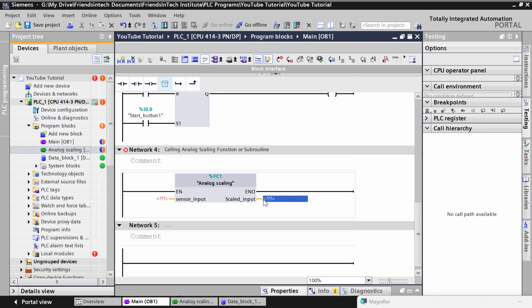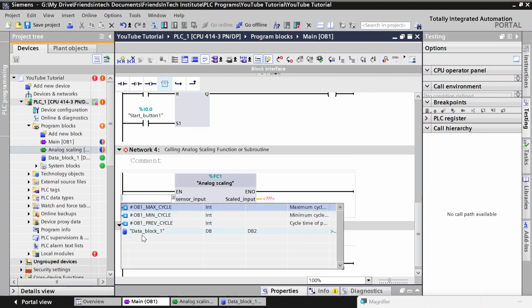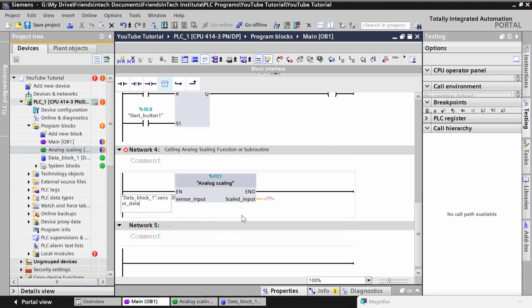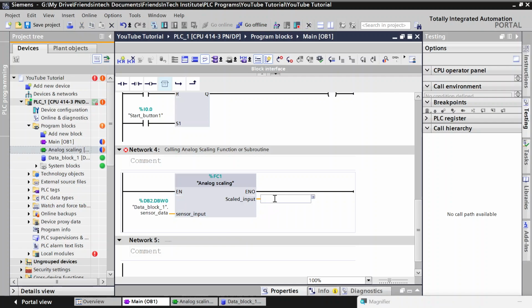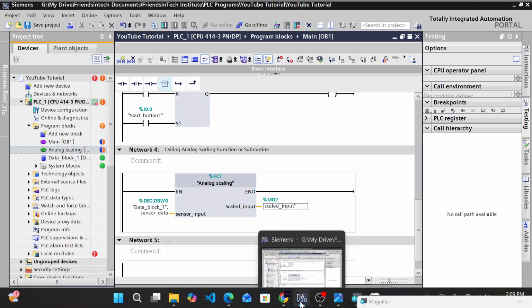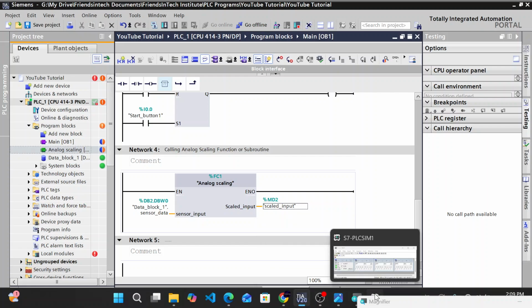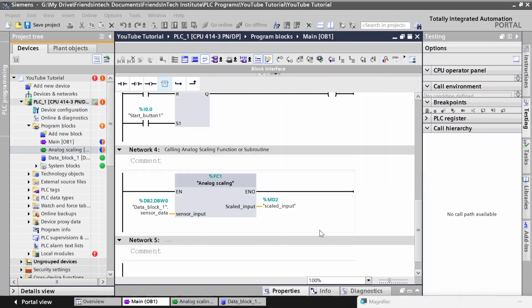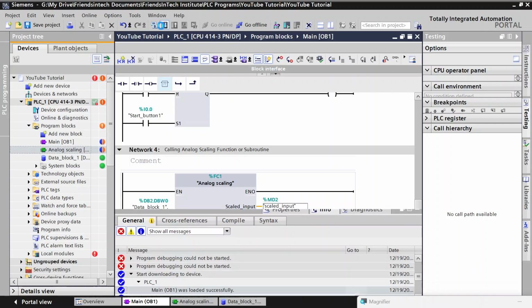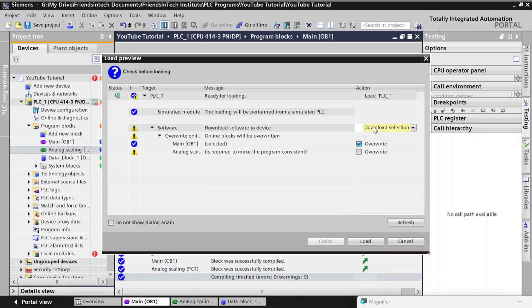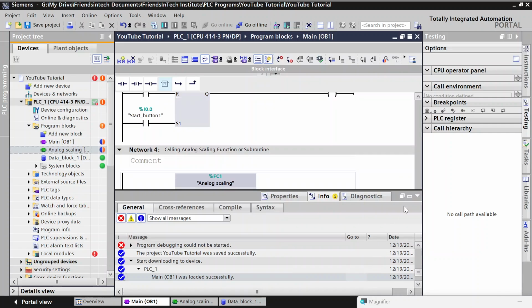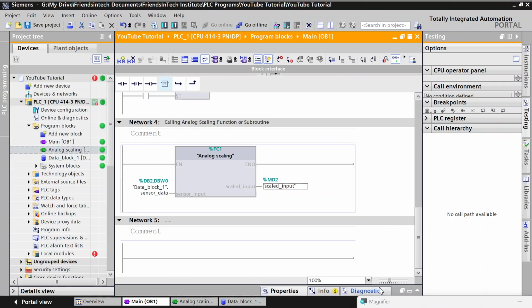So I have those tags defined as memories. One is defined as a DB. So I just go to the DB here, data block 1, then I select sensor data. That's it. Then I can go to scaled input and select scaled input. Then again, you can run this program. It will do the same thing. Stop your CPU, run this, select consistent download, load the program. That's it.